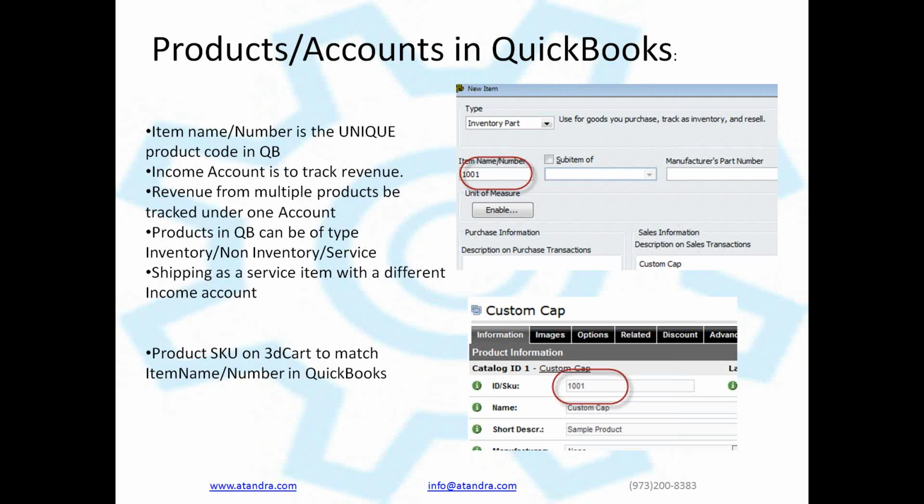All products in QuickBooks should have an income account to track revenue, and revenue from multiple products can be put under one account. So you may be selling 100 products on the website, but you may want to track inventory against just 3 income accounts, for example.